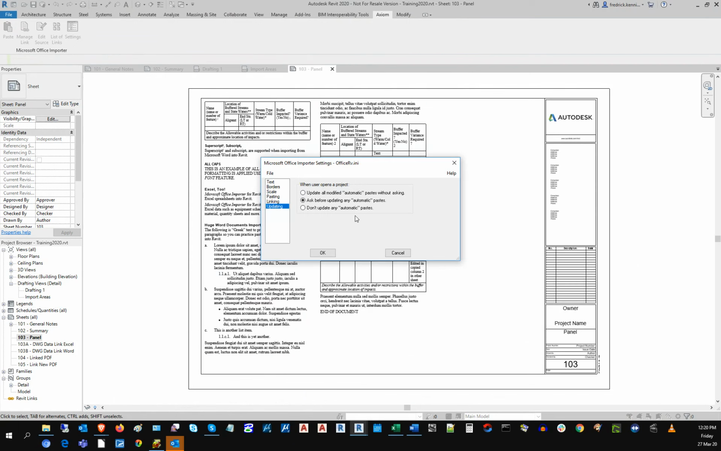The default for the Revit version of this program is to prompt you before updating any automatic paste. And this is a settings file setting. In other words, whatever's saved in the settings file for this particular setting, when you close Revit, the next time you open it, that's what will be in force. Now, you can change this, though.